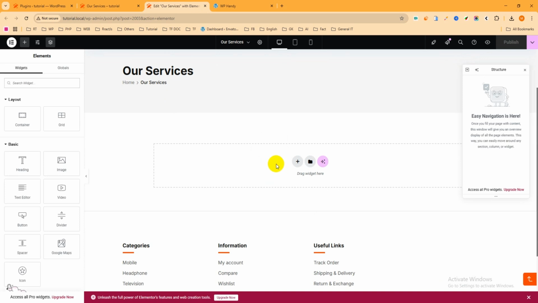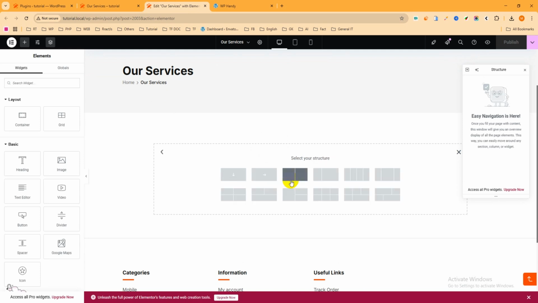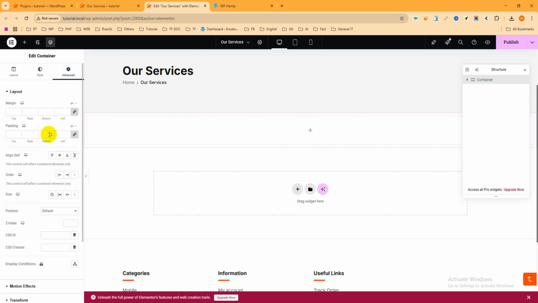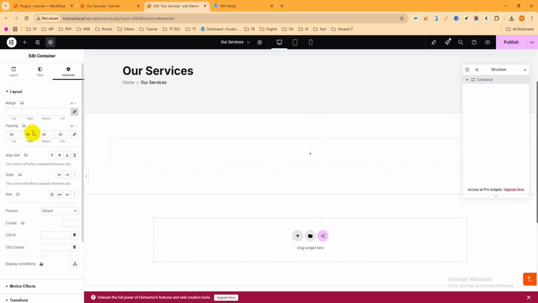Then we have to add a section. So hit this plus icon and take a flexbox section, and I want to give it full width, and I want to give it 1905 pixels. Navigate to the advanced tab, because I want to give padding here. Top will be 90, right 60, bottom 90 and left 60 pixels.